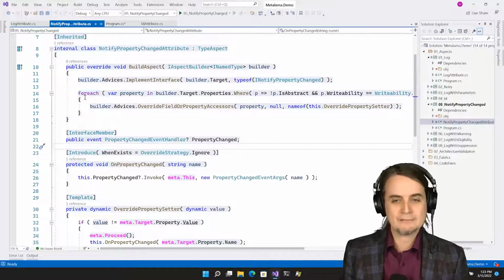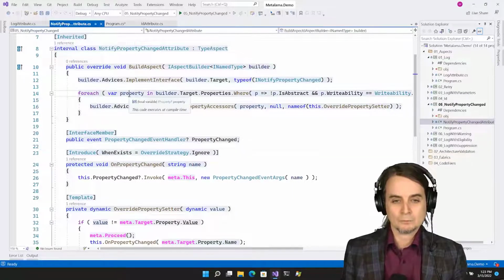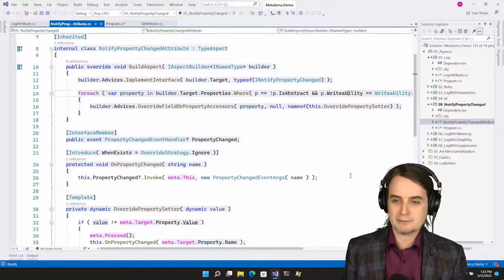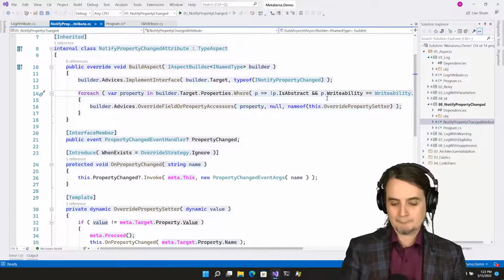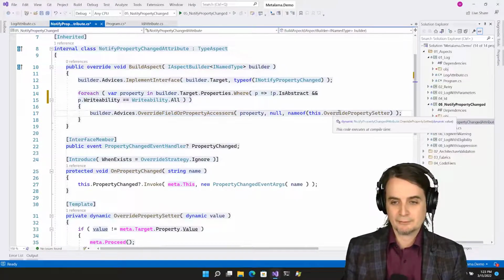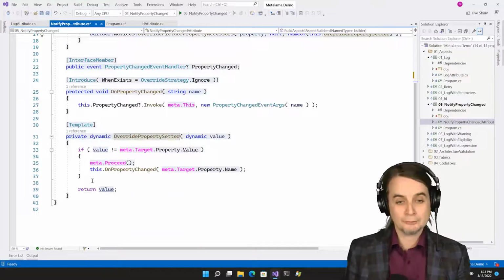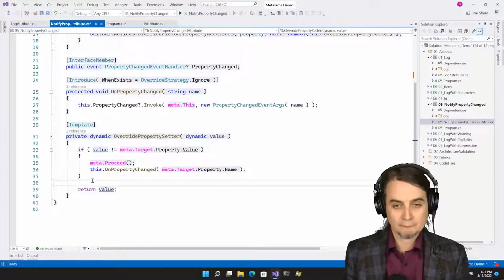So the next step is to go and override all property setters. So we enumerate all properties in the target type. We select those that are not abstract and that have a writer, and we override the setter with this method. And here is the template for the new setter. So we have the template here.